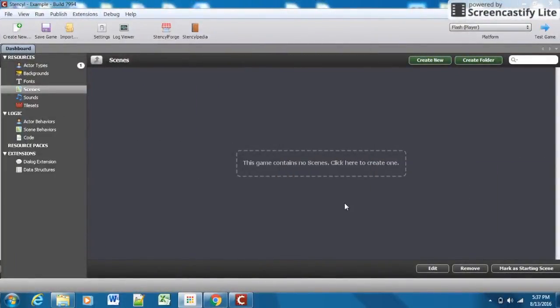When you have tilesets saved into your Stencyl game, a number will show up on the right-hand side of the word tilesets under Resources in your dashboard, stating just how many. Notice that we don't have any at the moment. Let's go to Stencyl Forge and see the process of downloading one.